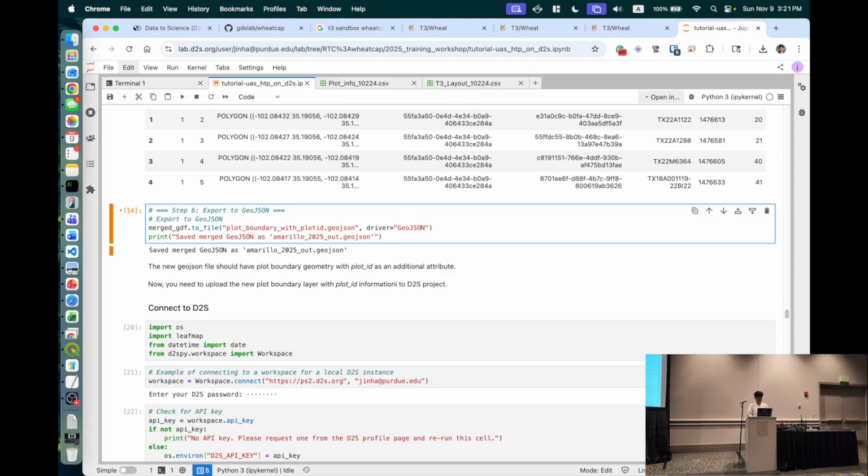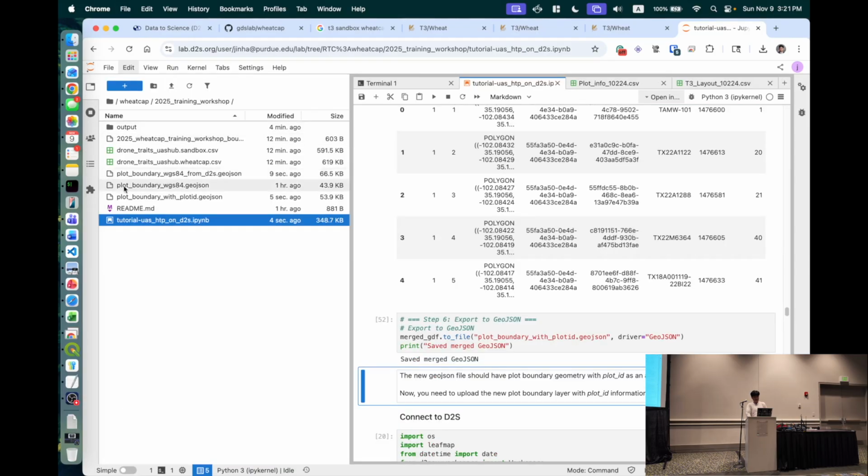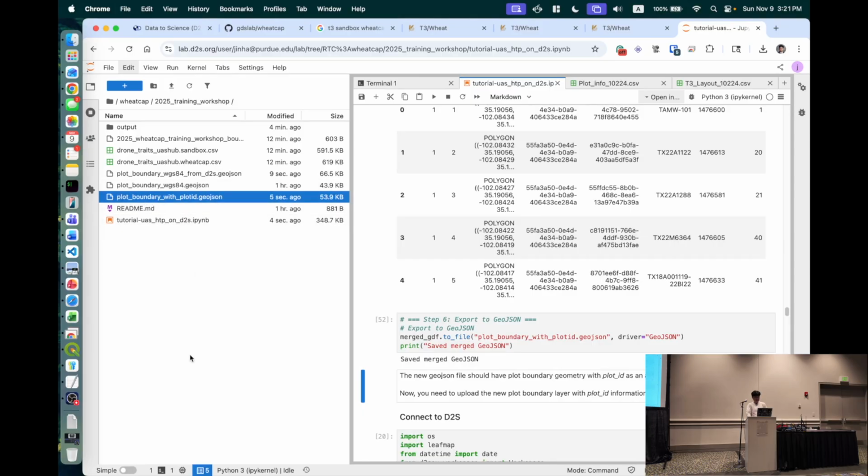Okay? And I'm going to simply delete this here. I don't need to say what this file is going to save to. And if I run this cell again, now you save this merged GeoJSON file. If you open this up, you see that the plot boundary with plot ID GeoJSON file has been newly created.